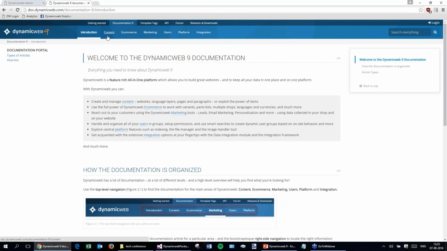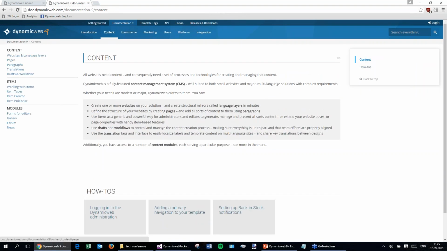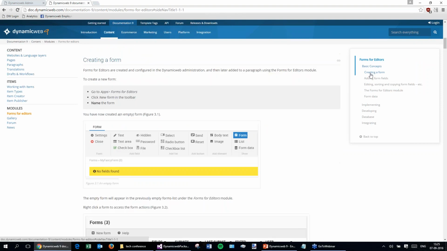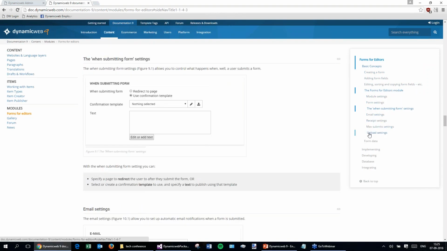And you can see it follows the same structure as the software itself, with content, e-commerce, marketing, users, platform, and integration. So on going into content, it will walk you through the basic concepts of websites and pages, paragraphs, and so on. And let's have a look at a module like Forms for Editors. So on this page I get everything about Forms for Editors, and I can navigate out here in this long article to understand or see what kind of information is available.